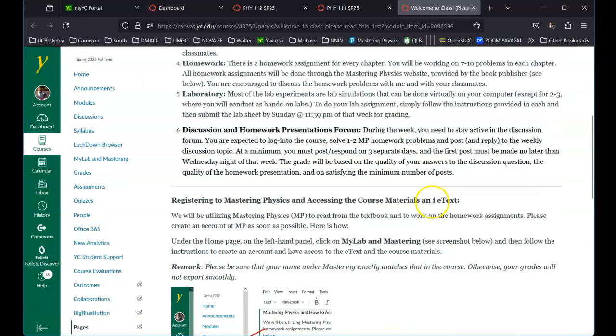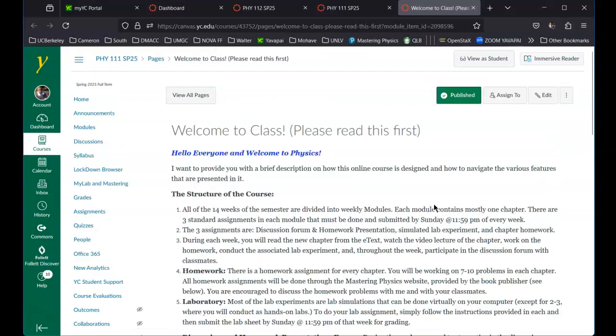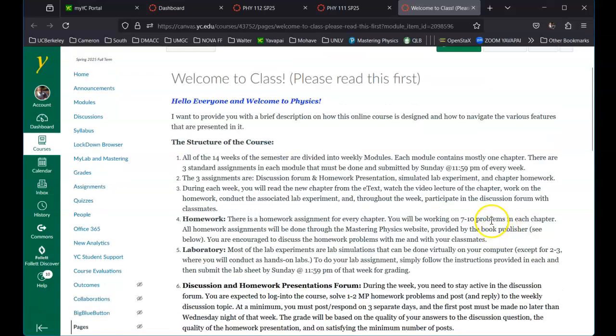Anyway, this is the welcome page here, similar to the syllabus, but it welcomes you to class. Let me just go over some of the points here. I want to provide you with a brief description of how this online course is designed and how to navigate the various features. The structure of the course: all of the 14 weeks of the semester I divided into weekly modules, okay, like I told you.